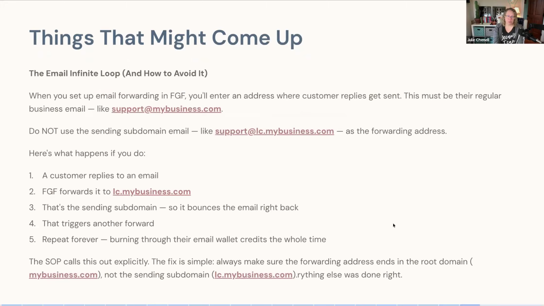The email infinite loop. If you do set up your email forwarding, now remember when I said that it's ideal to have an email address that has the actual subdomain in it. Well, we allow you to do forwarding, okay? But when you forward, you want to forward to a regular address, okay? If you accidentally forward it to the subdomain address, it's going to just create a loop, okay?